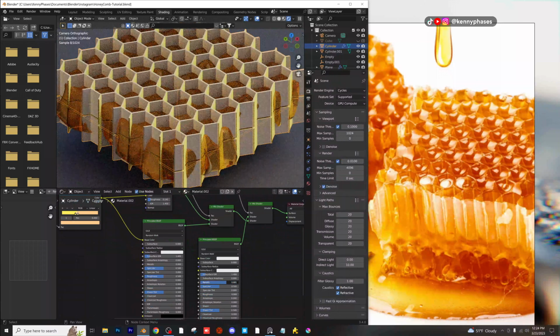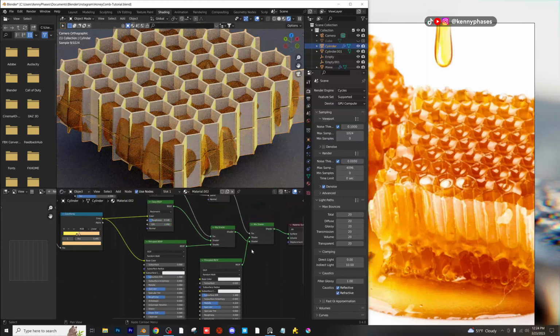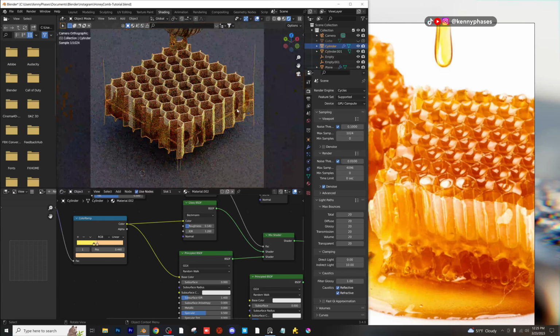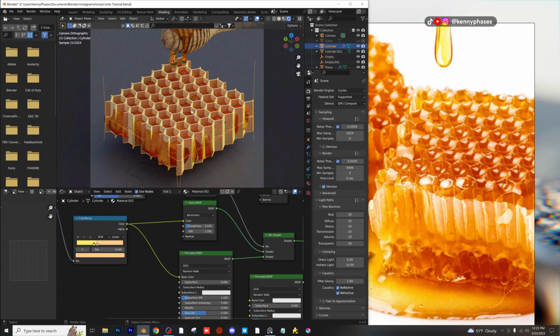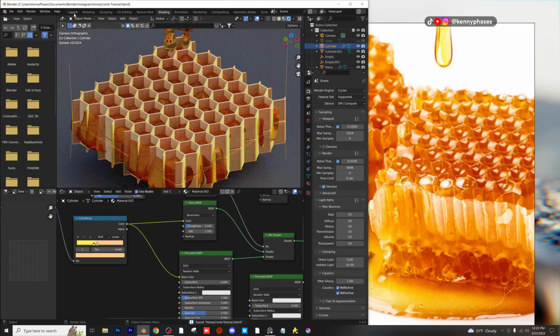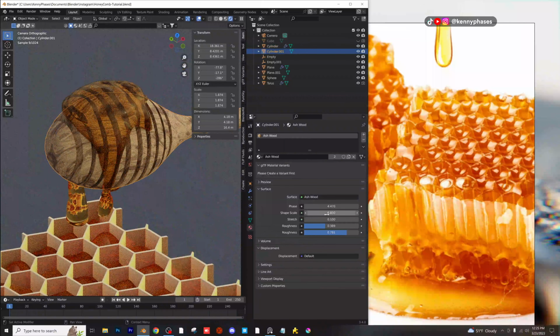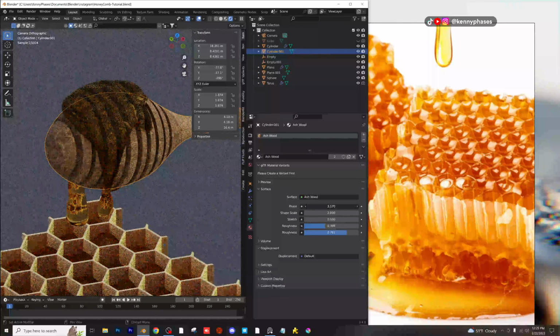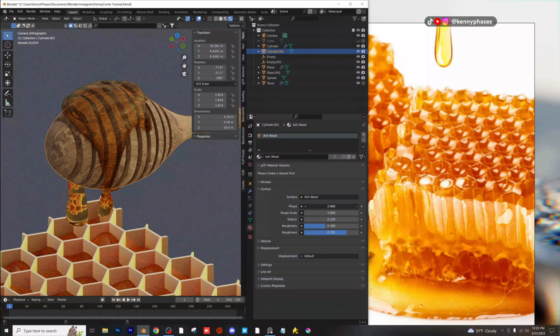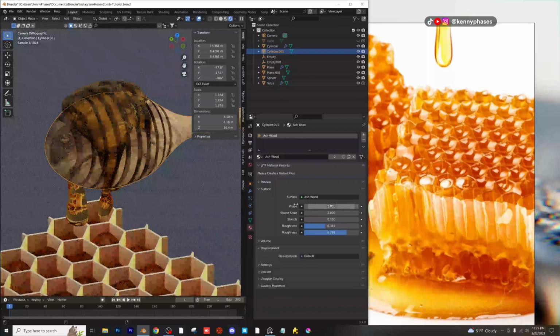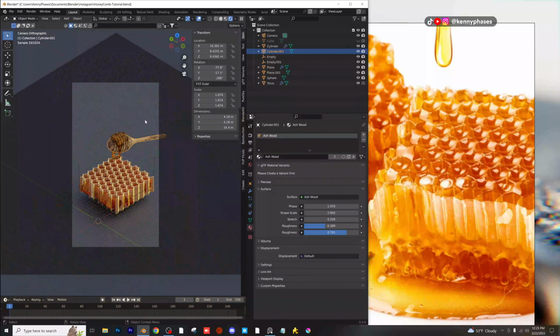Whoa. I don't know if I'm in love with it. I think I'm going to go back to what I had before. Yeah, I think I like that. What do you guys think? I actually think that doesn't look that bad for a honeycomb. I can go back and forth with this stuff all day, but I think that looks pretty good. The scale itself of this needs to be less. There we go. Cool. All right, that looks pretty cool.